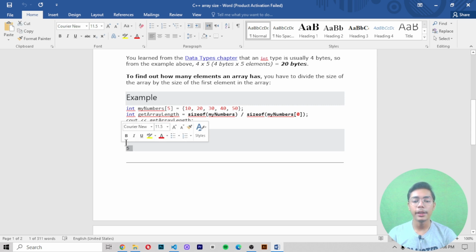So the answer will be coming as 5, because right now the size which we are using of the array is 5, and we are using this operator, the sizeof operator, with the array length operator, so that's why it is showing the array length normally, which is 5.